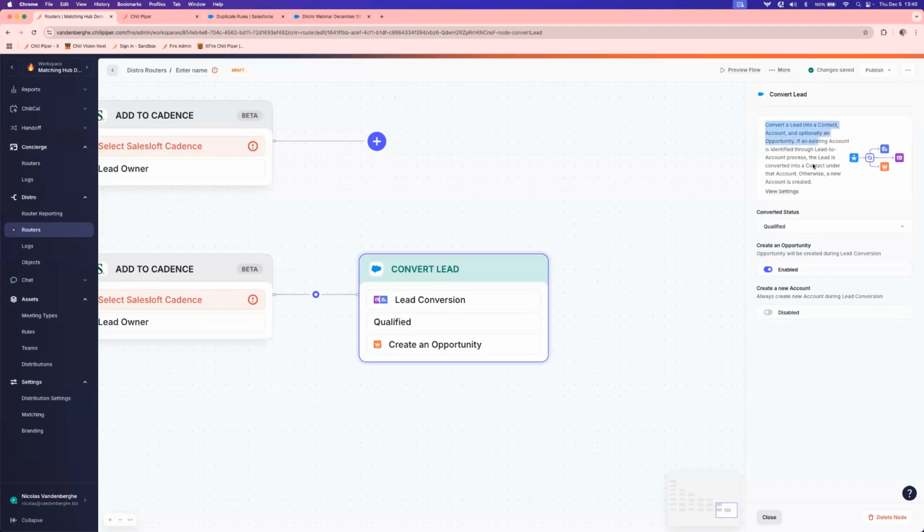And we make it very smart. Basically what it's going to do is try to find if there is a potential account that matches this lead in this lead conversion. If we cannot find the lead to account matching, then we're going to create the account automatically. And we're going to take the company name from the lead record, and use this company name to create the account with this account name.